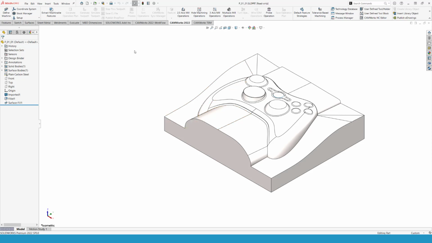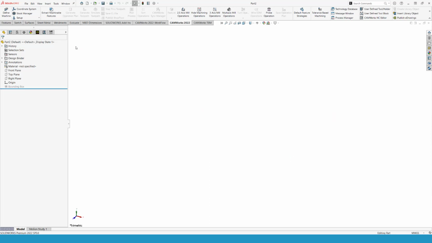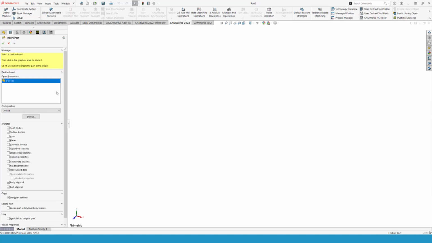So now I have 2 files open. If I go into my window, you can see that I have my part 2 and the part that I want to program. So going back to my part 2, the template that I opened beforehand, I can do an insert part and then pick the part that is currently open.